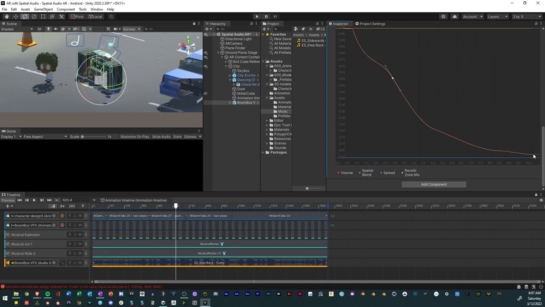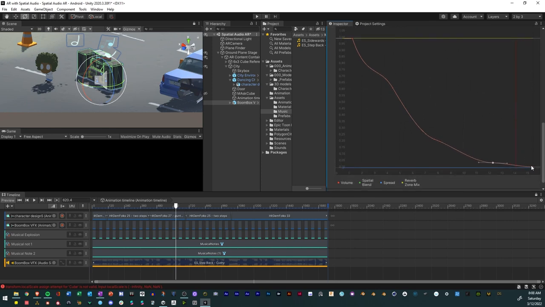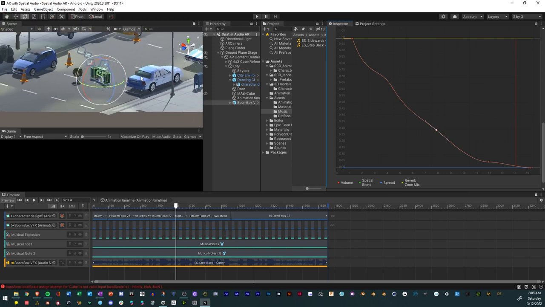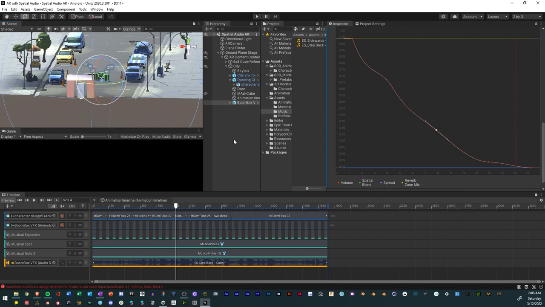You can play around with it, but you want it to be where if you're further than 10 meters, it's not going to be the same. Let's say 15 feet is going to be the lowest. Then it gets higher and higher and higher, like that. And so there's our spatial audio.